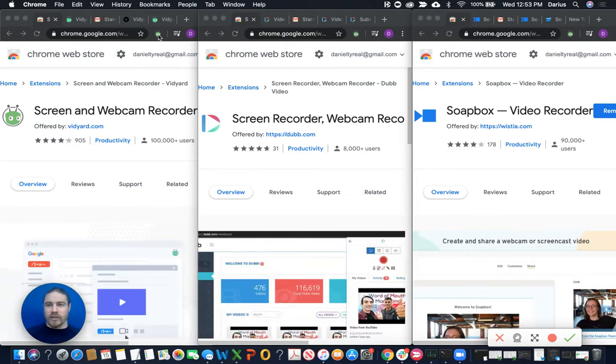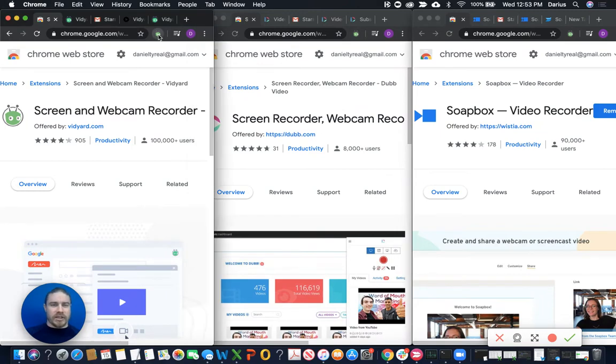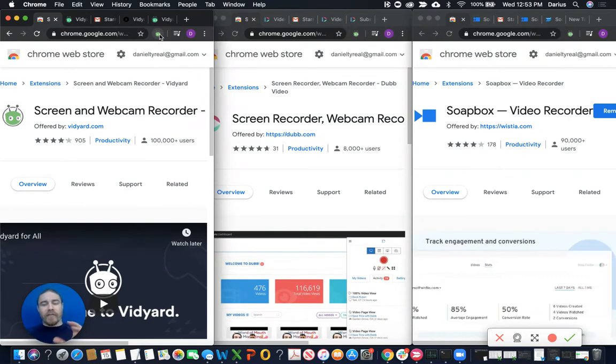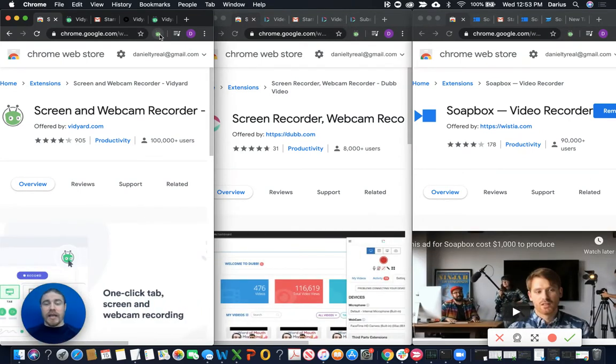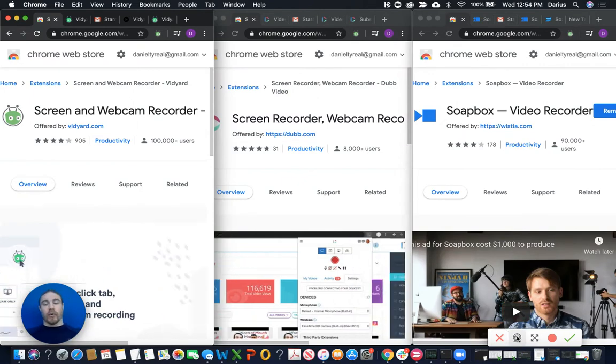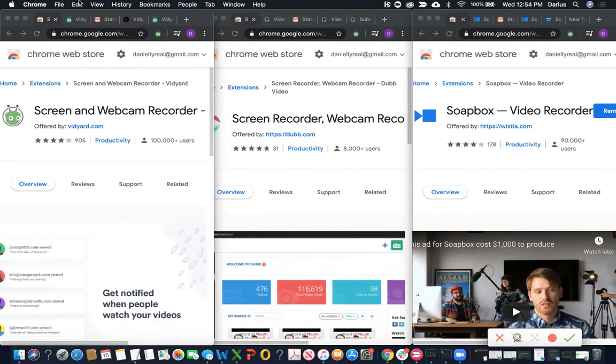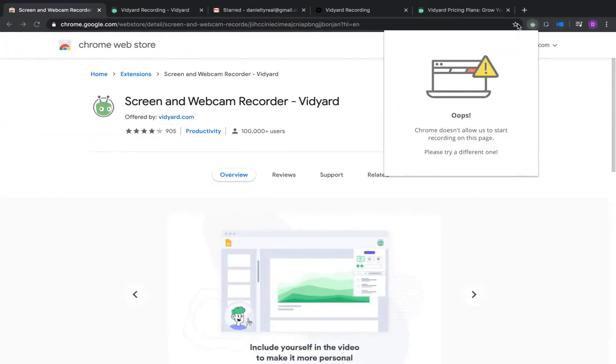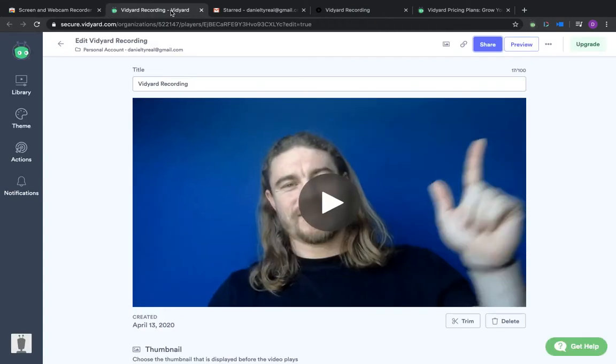Let's go ahead and start with Vidyard here on the left. You can only show one extension at a time, so go ahead and click on Vidyard. We're going to start at the extension level because every one of these platforms has an extension. The reason they have this extension is to make these videos as easy and convenient to record as possible. So let's go ahead and actually turn off the cam for a second and test Vidyard out. Oh, can't record on this page. We'll go to the Vidyard page.